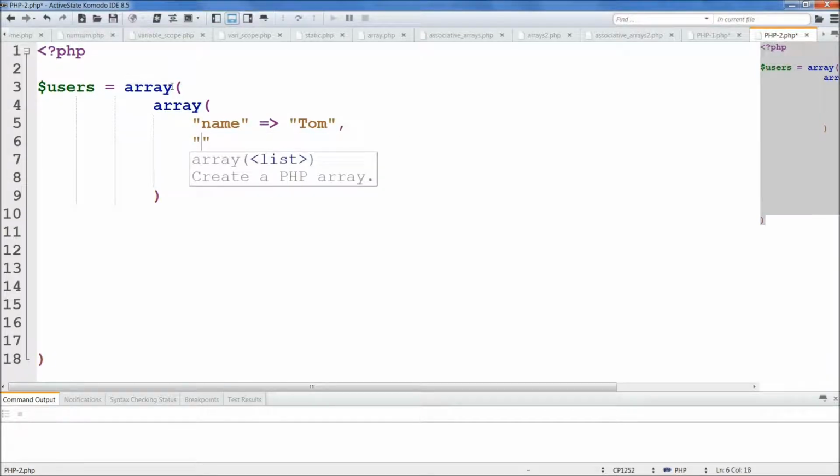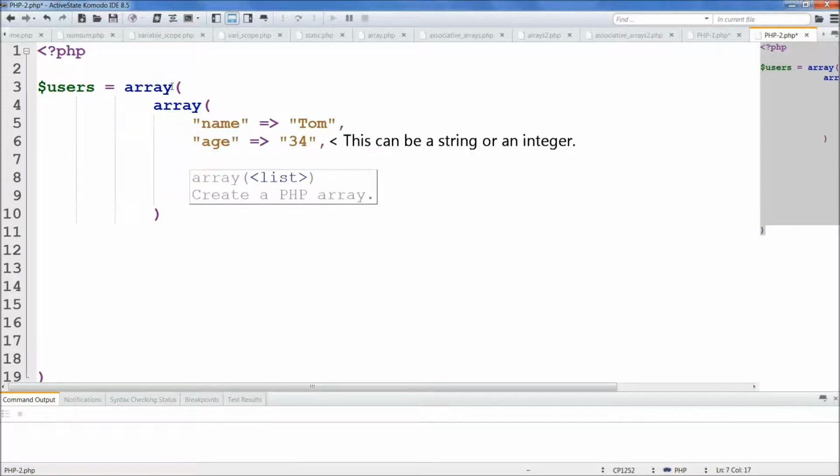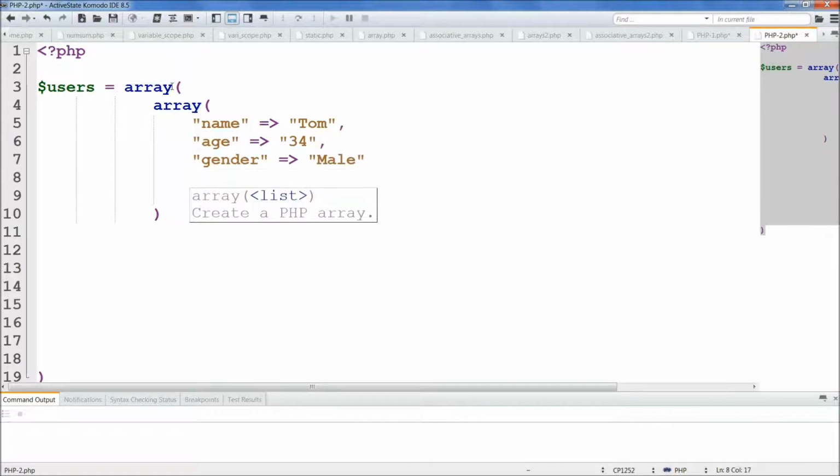And we're going to do this equal to age. We will put that at 34. Okay, another comma here. And then what we're going to do is we're going to do gender. Tom should be male here. And because this is the last item in the array, we don't need a comma there.